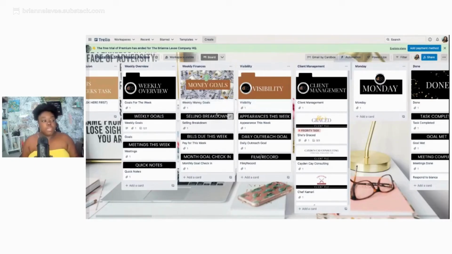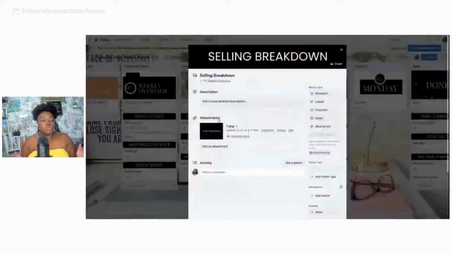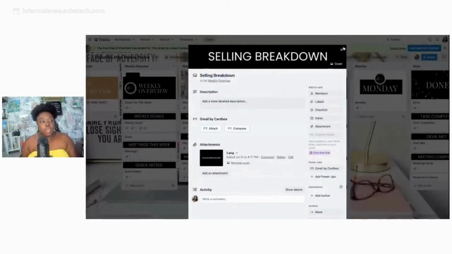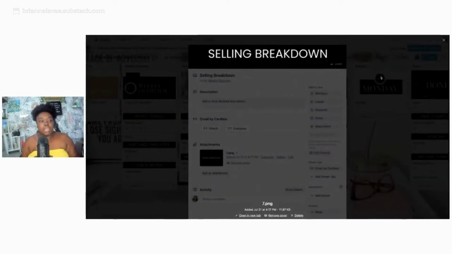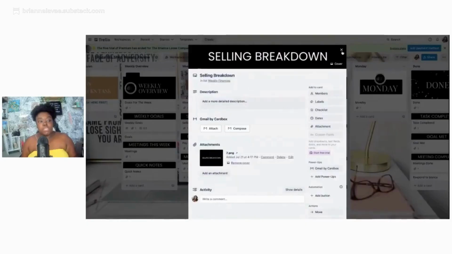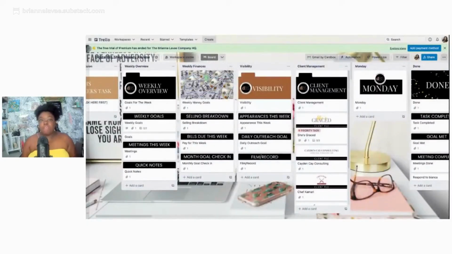But with weekly money goals, you go to the selling breakdown. I see this as, if you want to make $500 and you have ebooks that are $50 a piece, then you want to make sure that you put need to sell 10 ebooks. Simple stuff like that, but that lets you know every day when you come in here, you're like, okay, I sold 2 yesterday. What do I need to do to sell 8 more this week?